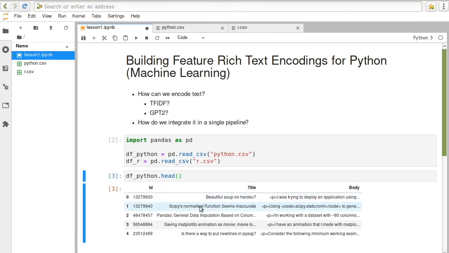So next thing we're going to do before we jump into the machine learning part is building our modeling data set. So to build our modeling data set, I want all my text to be in one field. I'm just going to call it title and body, and then I'm going to concatenate both of them, and I'm going to add the label 1 for Python and 0 for R. So let's see how to do that.